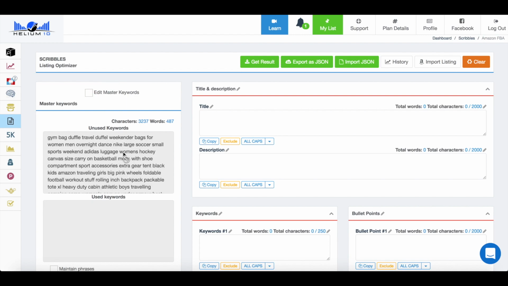What this tool allows you to do is to write your Amazon listing, ensuring you maximize every single word and every single character you use. And it makes sure that you don't double up on any of the words. I'll show you in a second how it does that. But also it makes sure that you're not missing any of those words either.